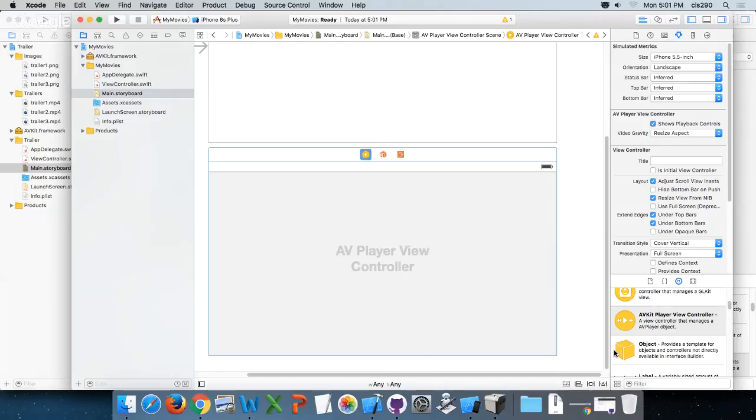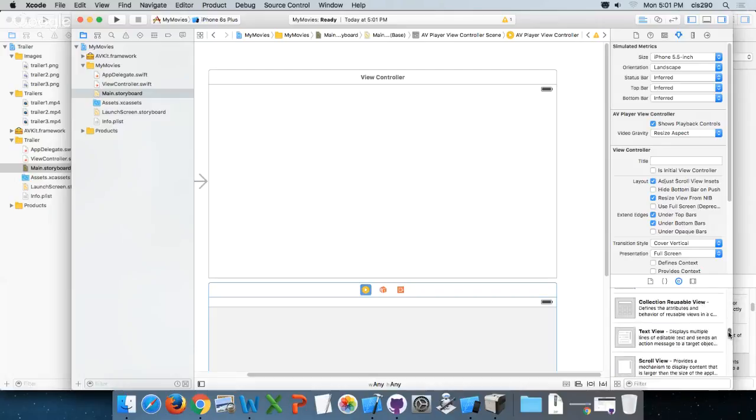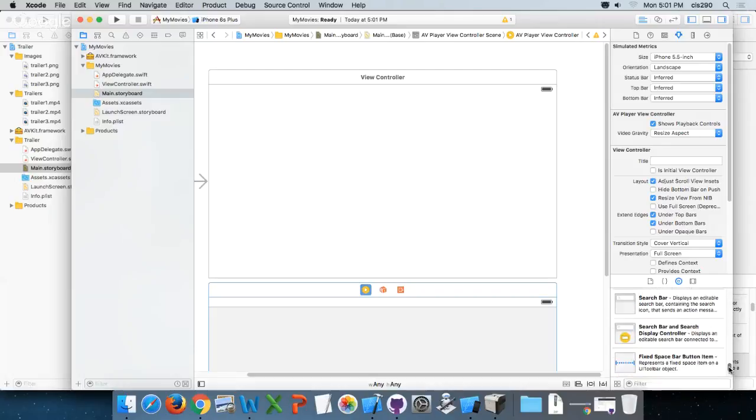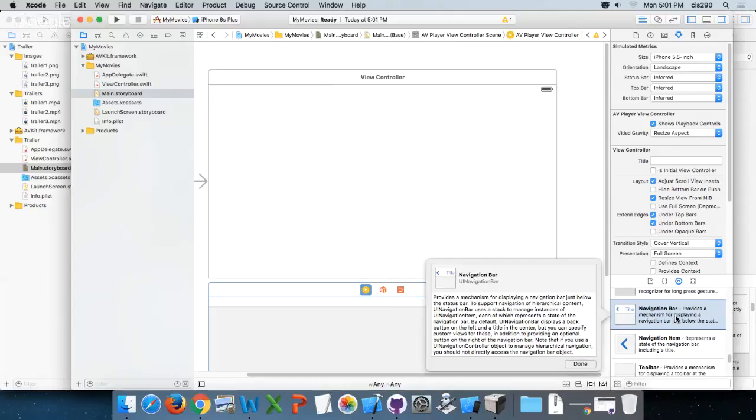Now we need to add a navigation bar. We're actually going to add a title bar to this right here, the view controller. So if you'll scroll down on the object viewer where we just got the AVKit player view controller, scroll down towards the bottom, and I think it's 4, 5, 6 up from the bottom. And the one we're going to grab is the navigation bar. It looks like this right here, I've highlighted on the overhead. Navigation bar provides a mechanism for displaying a navigation bar just below the status bar.